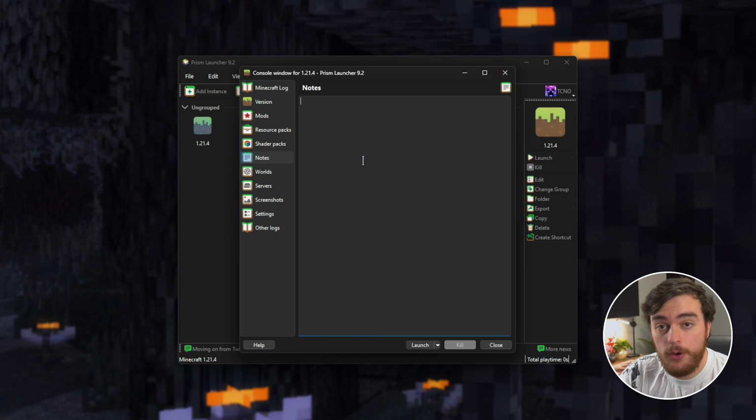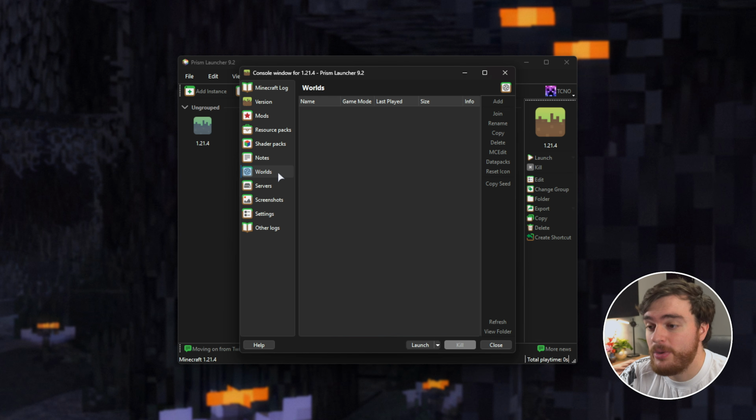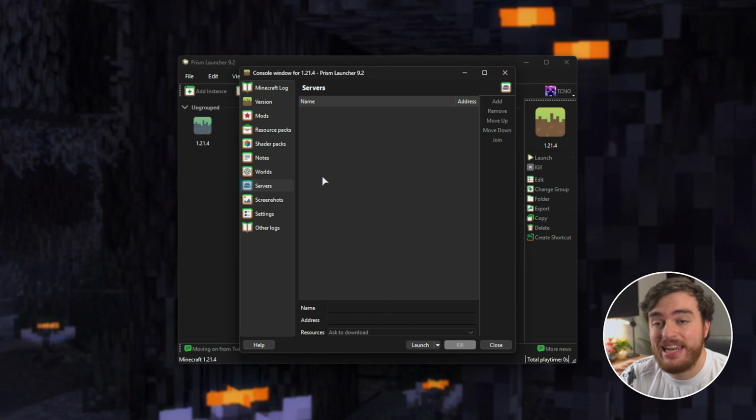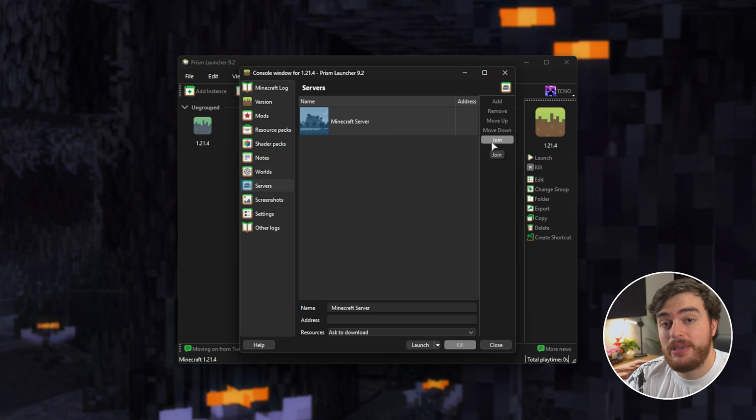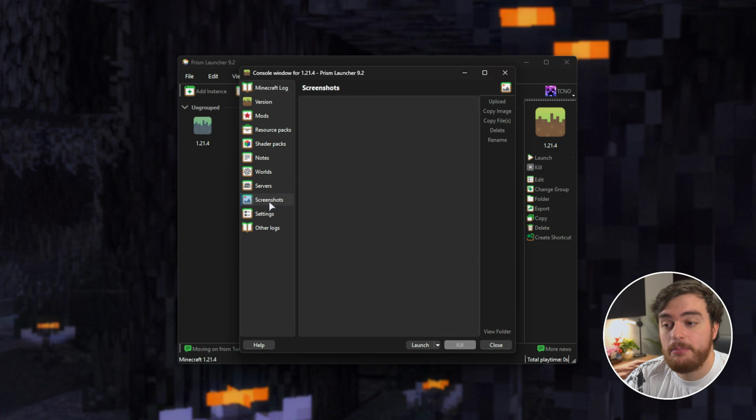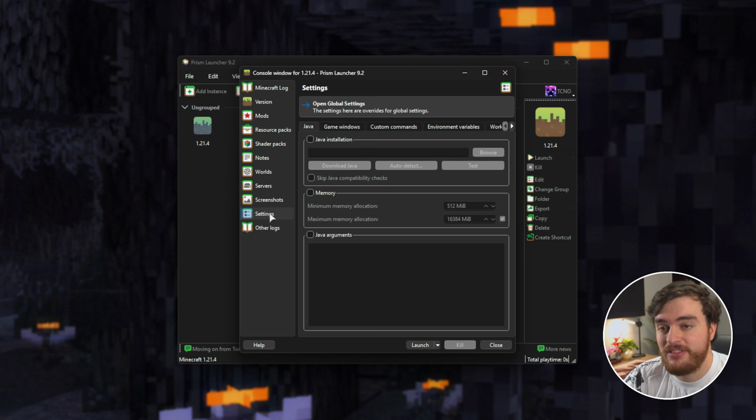We can then add notes which are only visible to us, saved here to make notes about the game. We can manage worlds such as exporting, importing, or even MCEditing worlds directly from here. We can add servers to a list here, which we can either join directly from this menu or join them as they'll appear in the menu in-game. We can manage screenshots and change settings for the game.